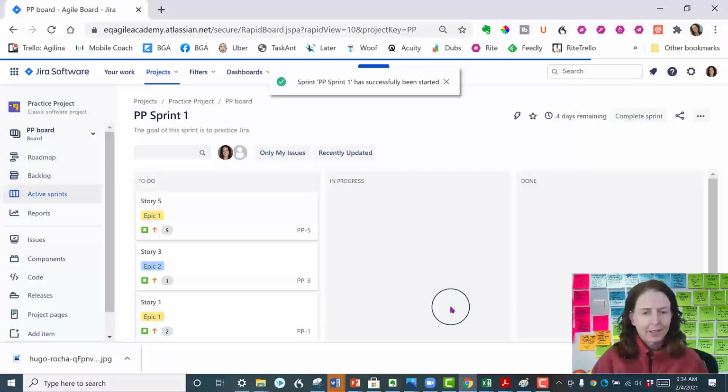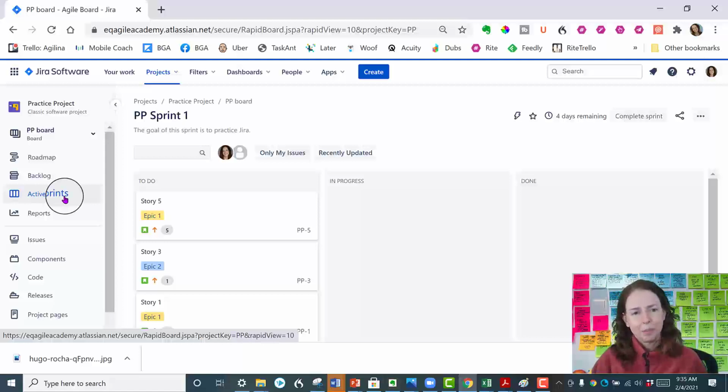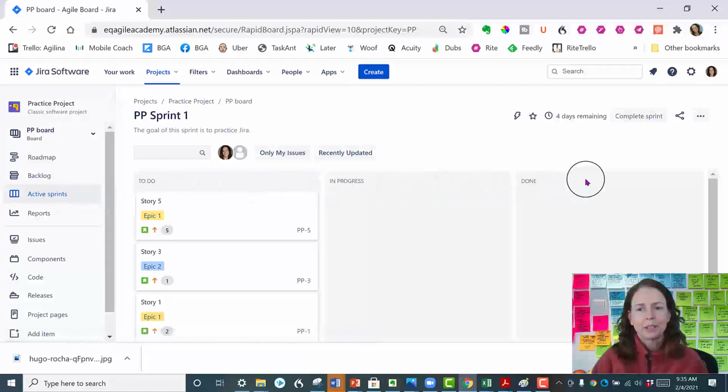And like magic, it has created an active sprint for us. And you'll notice on the left, we're in the active sprint area for Jira. And we have 3 columns: to do, in progress, done. You can change those columns if you want, like if you want to add a WIP limit to in progress. You can use these buttons. We're not going to do that right now.